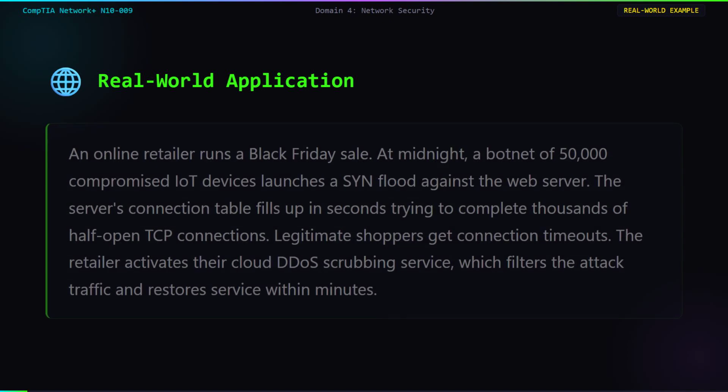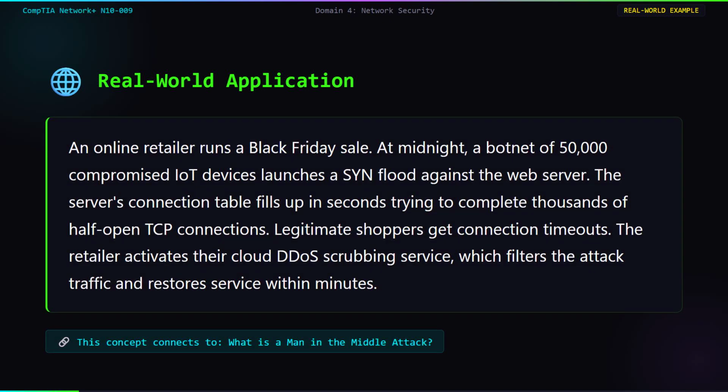Here's a real-world example. An online retailer runs a Black Friday sale. At midnight, a botnet of 50,000 compromised IoT devices launches a SYN flood against the web server. The server's connection table fills up in seconds, trying to complete thousands of half-open TCP connections. Legitimate shoppers get connection timeouts. The retailer activates their cloud DDoS scrubbing service, which filters the attack traffic and restores service within minutes.